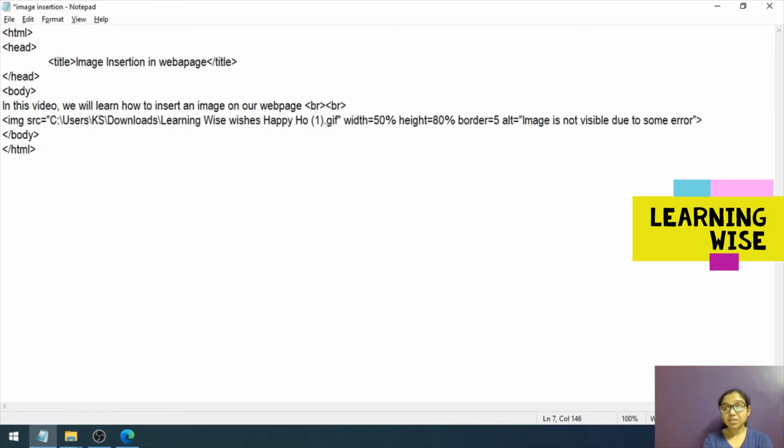Now as you can see, I've written this text here. I've mentioned a kind of message in the ALT: image is not visible due to some error. So what will happen? This text will come when the image is not appearing. Save this work.